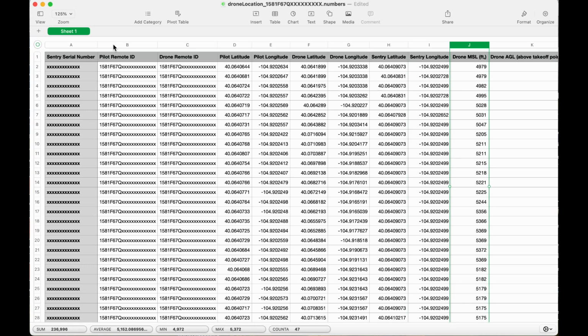Here is the mean sea level of the drone that's reported by the drone. This is in feet. We were in the Denver area, which is close to a mile high above sea level. That's why these numbers are so high.